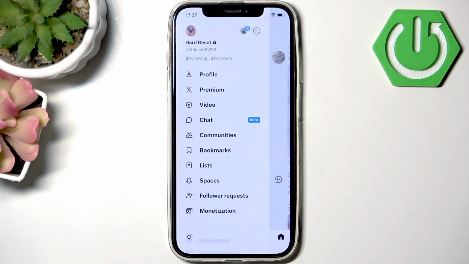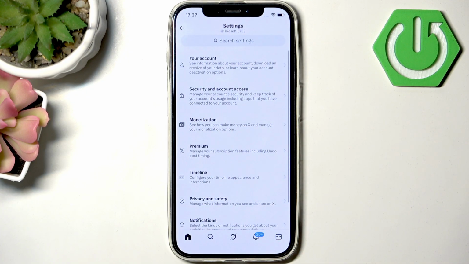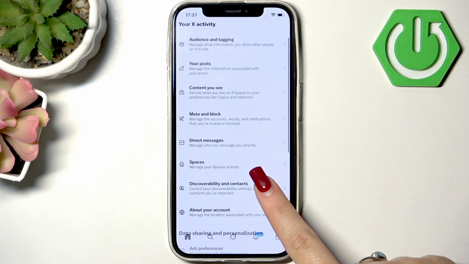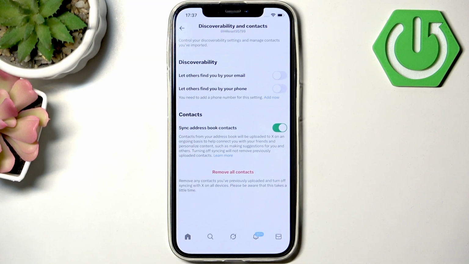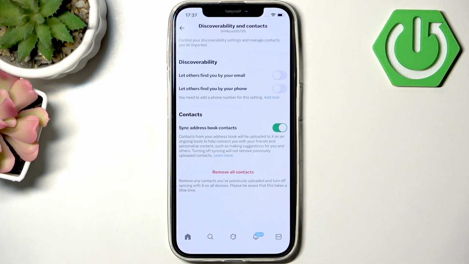Now in the side menu you have to scroll down until you see settings and privacy. As you can see, your settings are divided into different sections. You want to go to the privacy and safety section and now find discoverability and contacts. Now under the tab contacts you will see this option that is called sync address book contacts, and please turn this on.